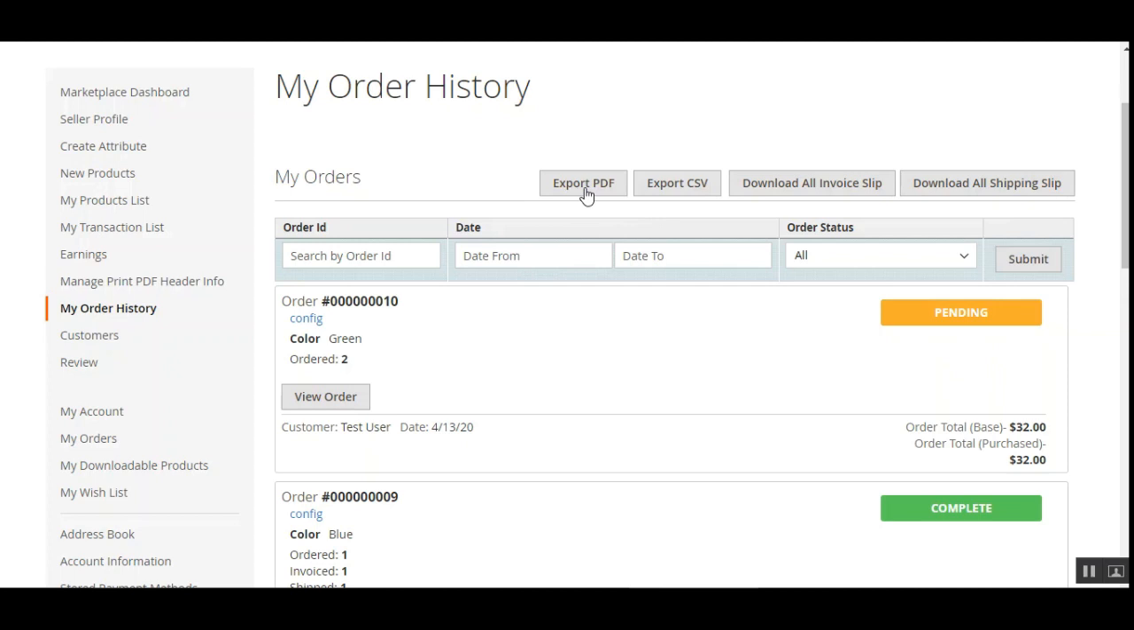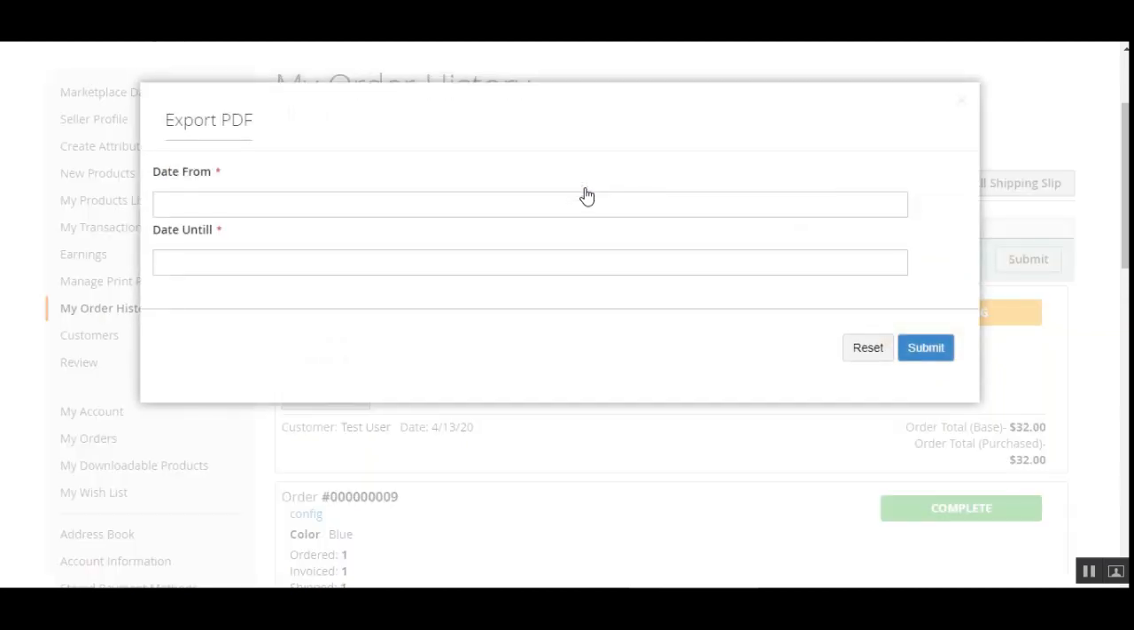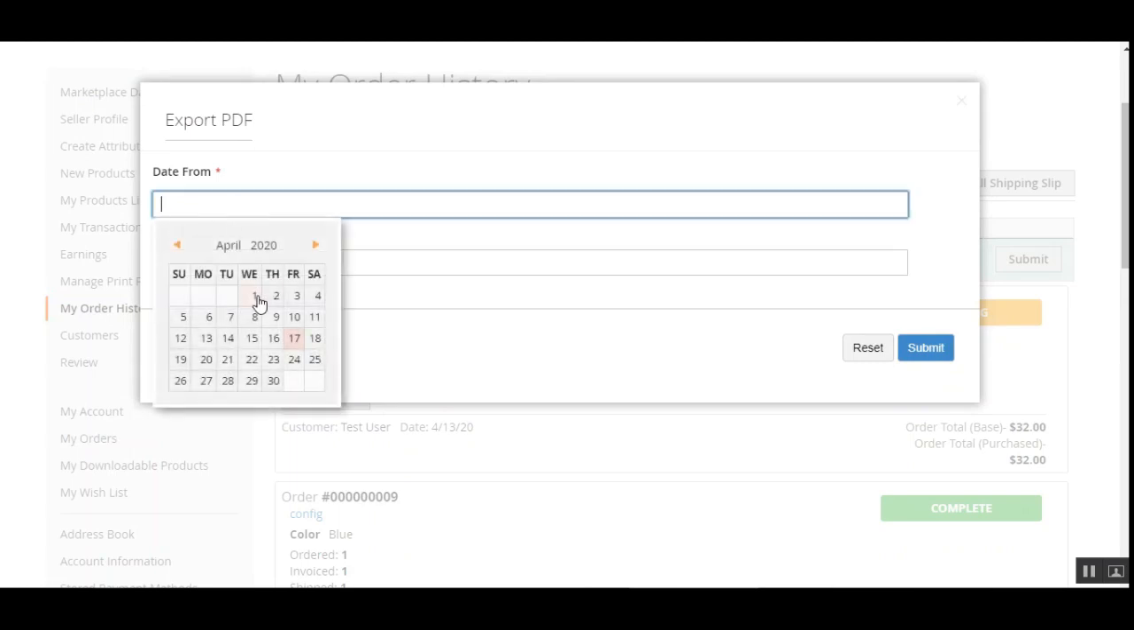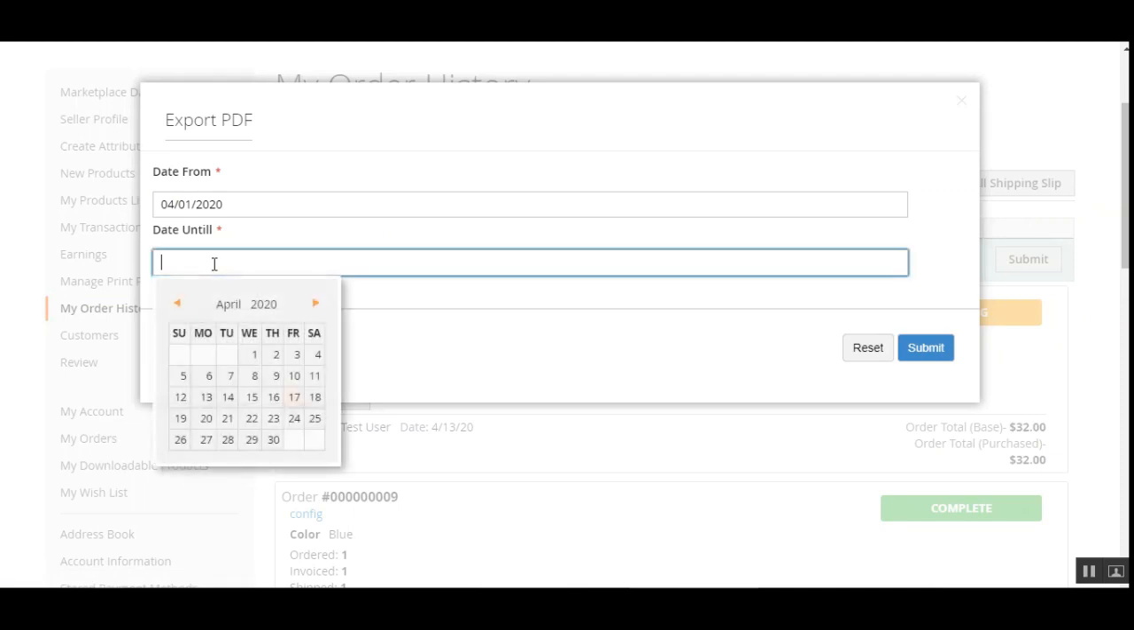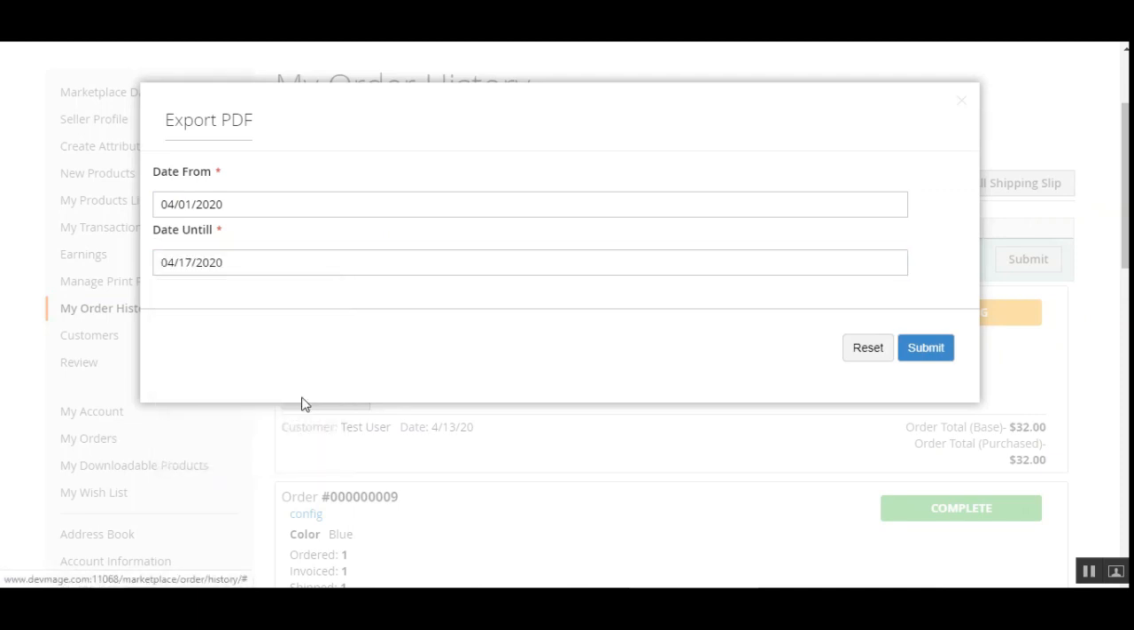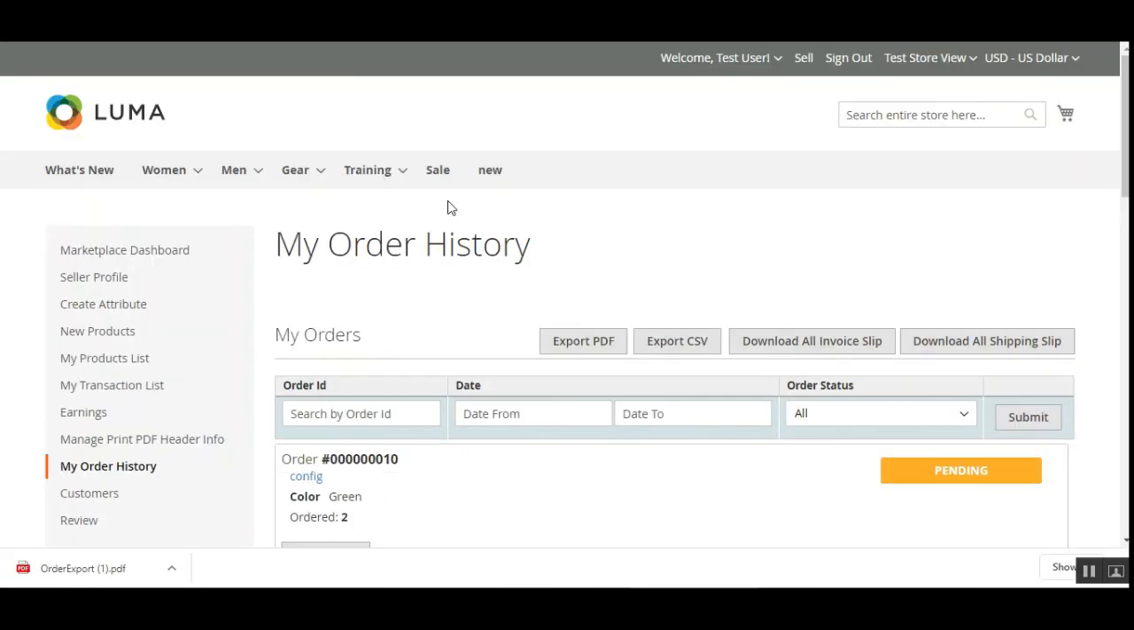What I'll do is tap on the export PDF button, and this brings in the date from and date until sections. Now I need to select the date since when and up to which date I want to export the orders. After I've selected the date from and until range, I need to tap on the submit button. After tapping on the submit button, we can see that the order export PDF file has been downloaded. Let me open that up for you now.